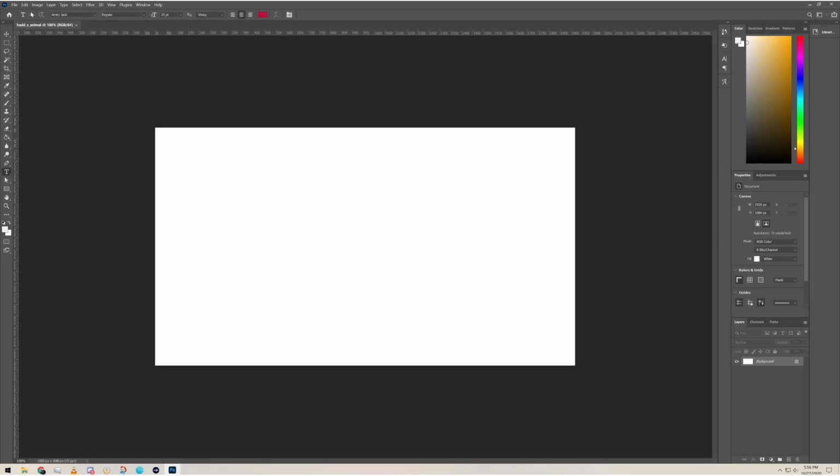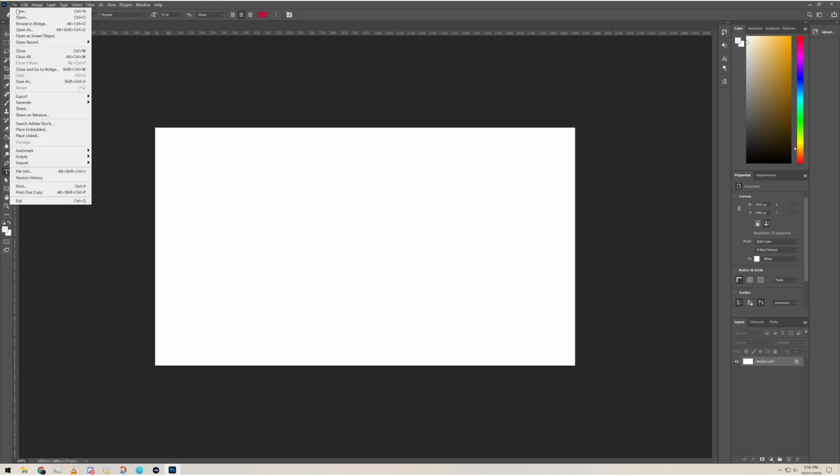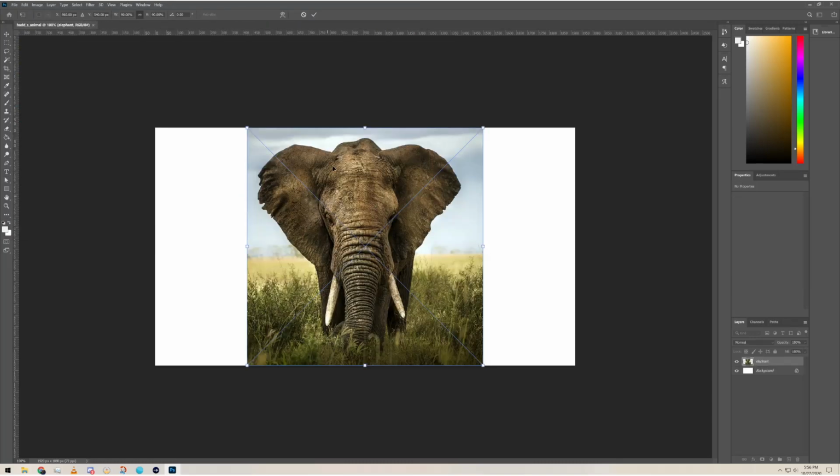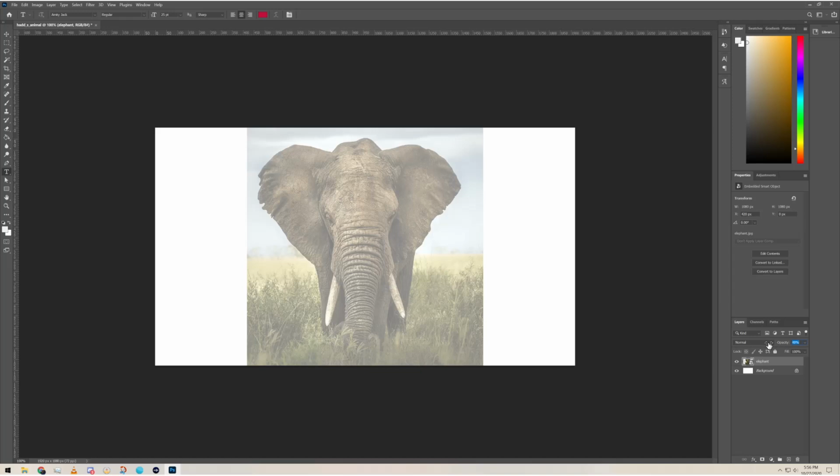We are going to start by placing the image of our animal by going to File and Place Embedded. I'm going to leave it centered and hit my check mark. I'm then going to lower the opacity, or how see-through my image is, down to around 50%.